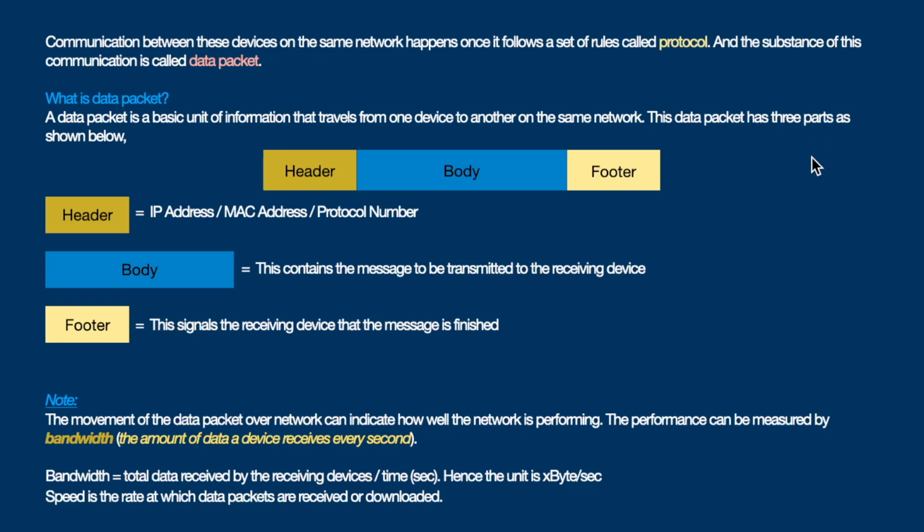So in the header section, we have the address of the person you are sending to and your own address. You have the MAC address, that's Medium Access Control. We have that. We have the protocol number, which is also known as the port number. Are we together now? Okay, good. Now, from that, we have the body.